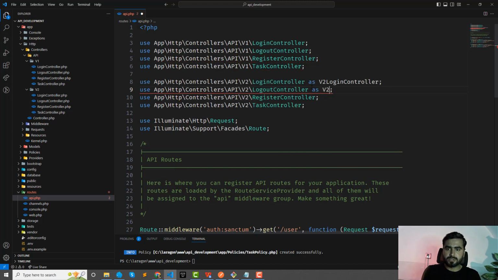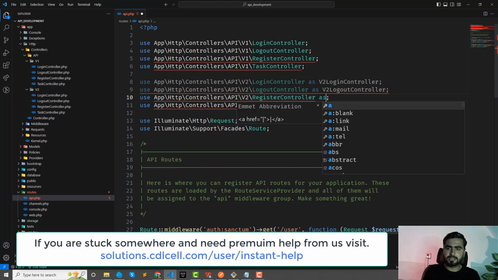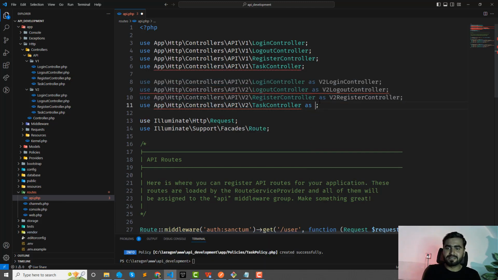logout controller. Sorry guys, it's a little bit confusing for you because I messed up these things, but these are simple things, right? Due to my single mistake, I need to work a lot, right? So that's why I'm always mentioning that always follow these things, otherwise you will face a lot of issues. Task controller.